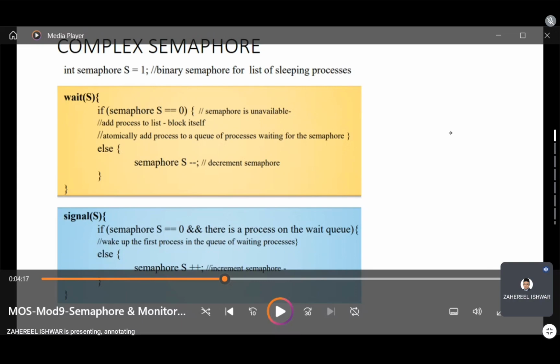So if we go deeper, we can say that, now, if we say S, let me activate my pen again. Okay, if I say S, what does S equal to 0 mean? What does it mean? Anyone?